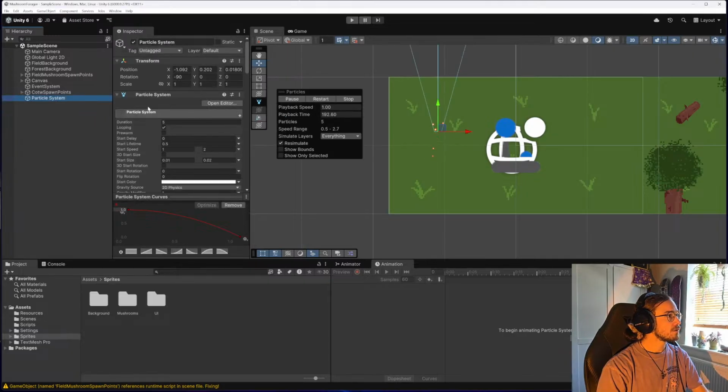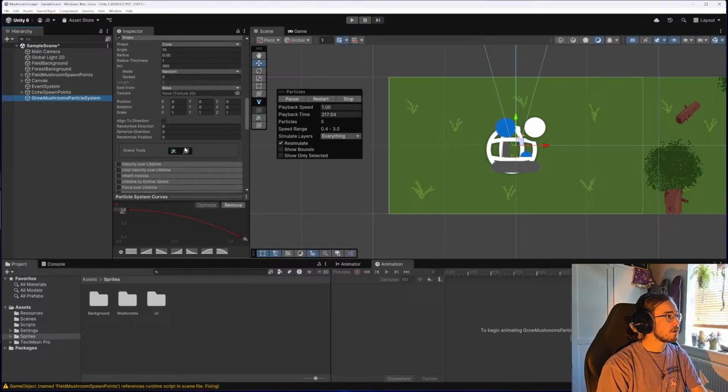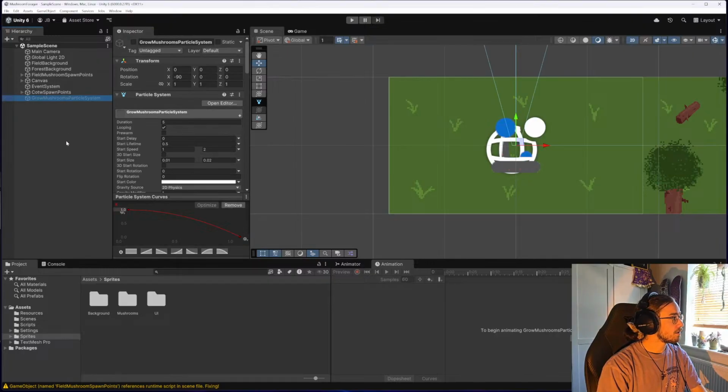Right, so now we'll call it grow mushrooms system. And it is looping, yeah. We want to pre-warm it. Probably not. And then we'll just make it that for now.